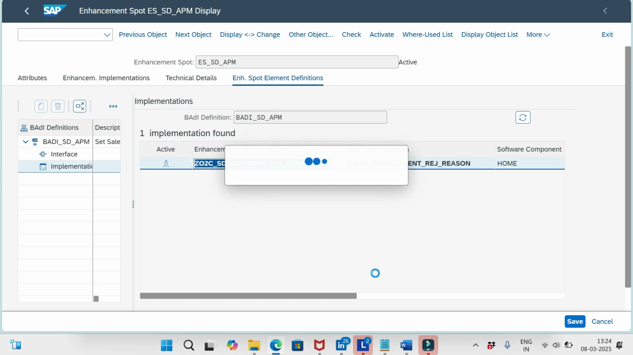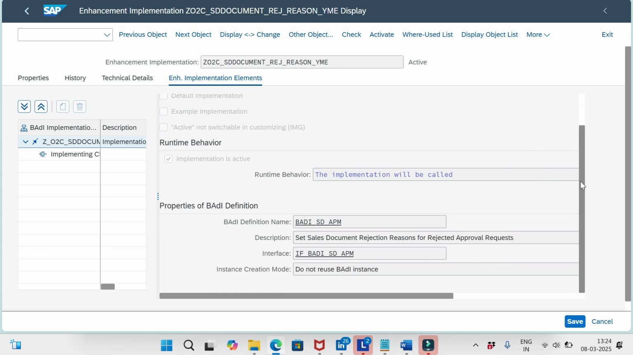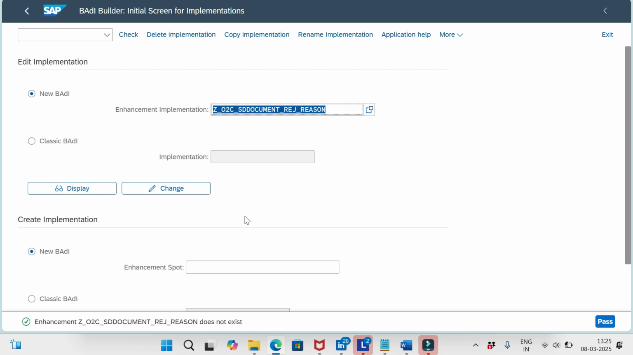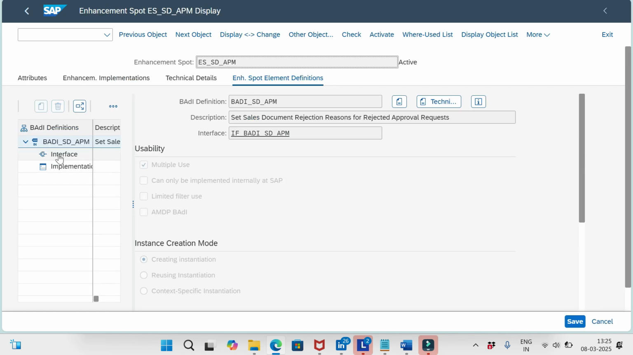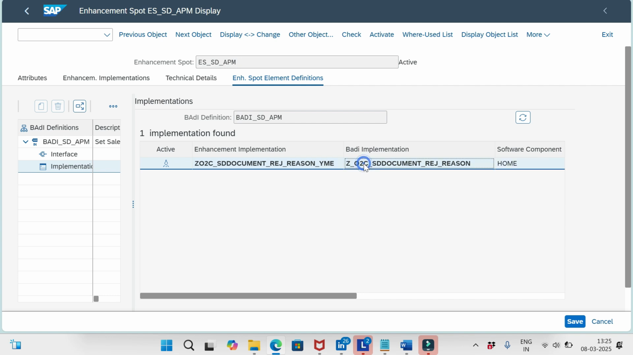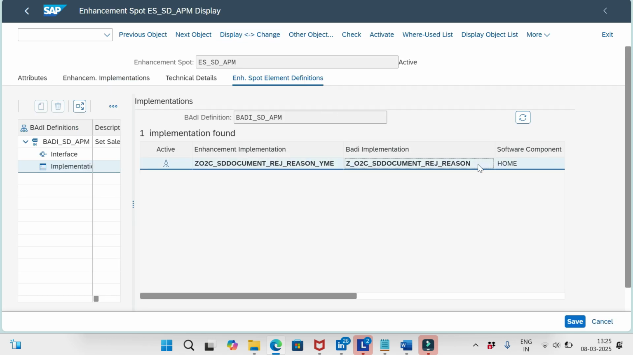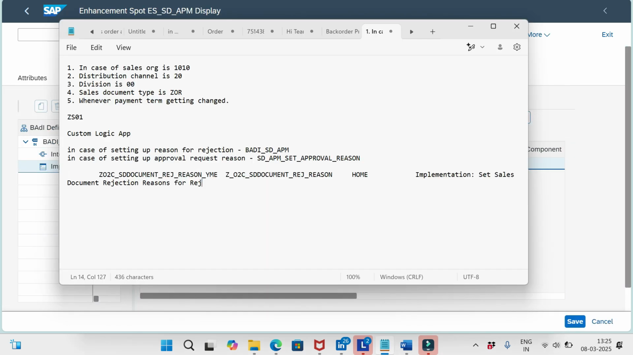Again, in this case we need to follow the same thing, as with the approval request reasons or any other conditions, on how to set the reason for rejection at sales order level. So let me access this in another window. Okay, let me open the class again. If I go to the implementation and open the BAdI, okay, let me open this one. This is the one.